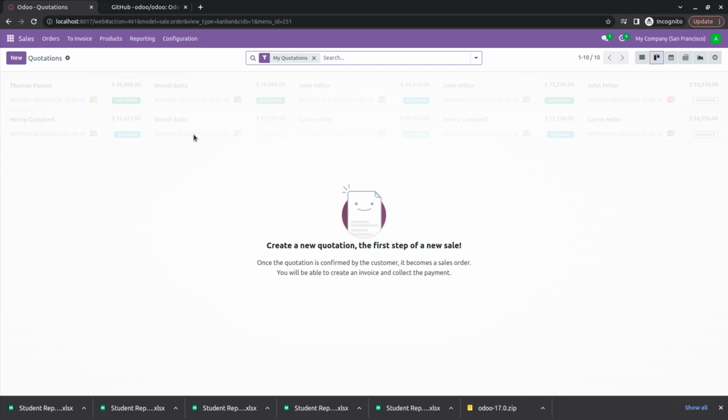So let's check how we can create this sample data in Odoo 17. Creating sample data is so easy. That is to give sample equal to 1. So let's go to PyCharm.